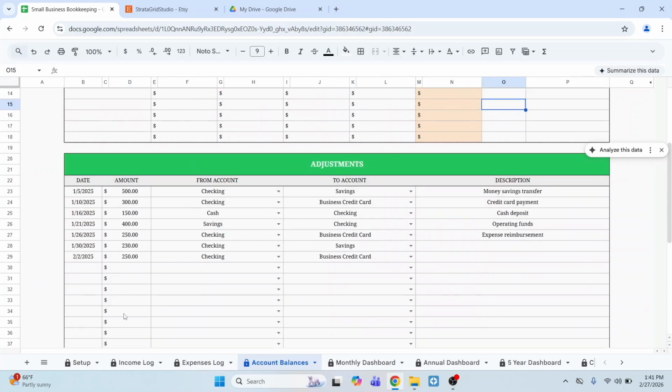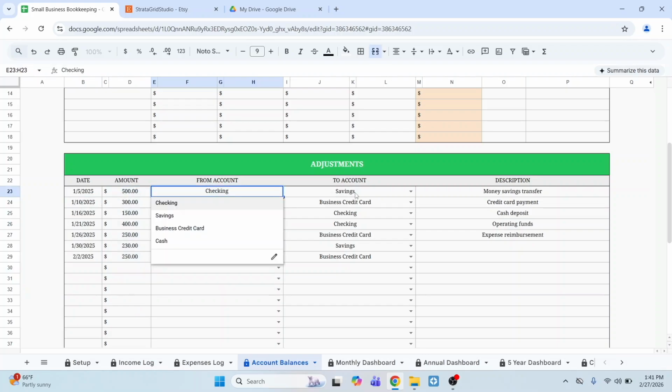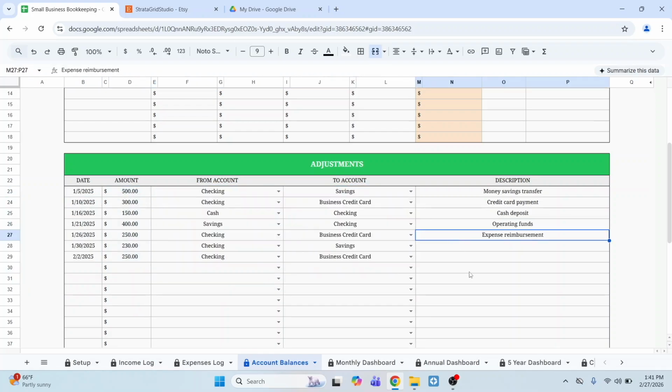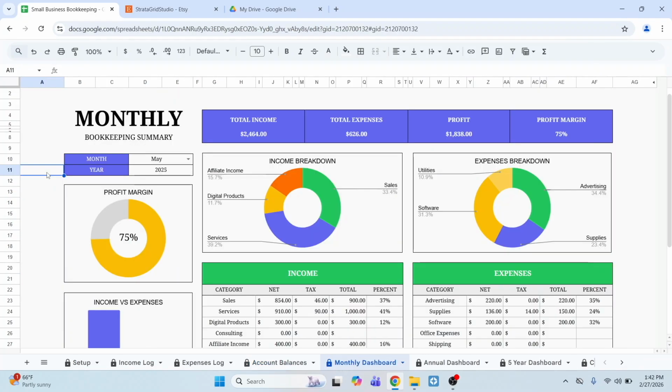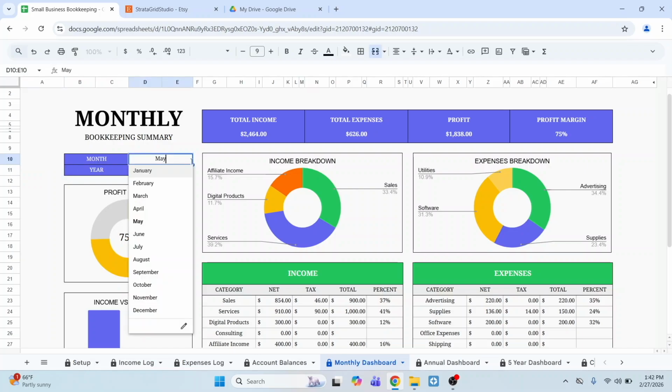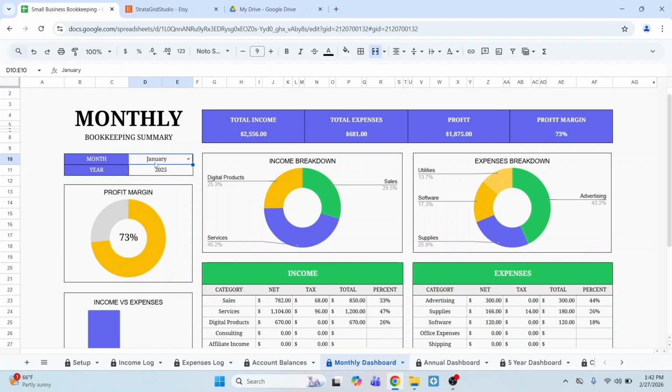So now you want to come below, and this is the adjustments table. So this table allows you to make any adjustments that weren't transactions to your accounts. Now we're going to move over to the monthly dashboard sheet. So to get started with this sheet, you want to come over and select your month and then enter your year. And as you can see, there are several visuals that give you a breakdown of your income and expenses.